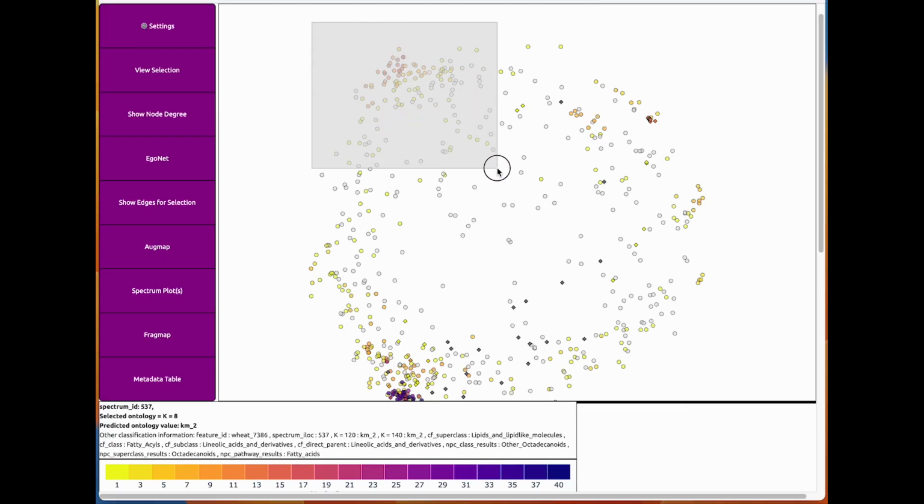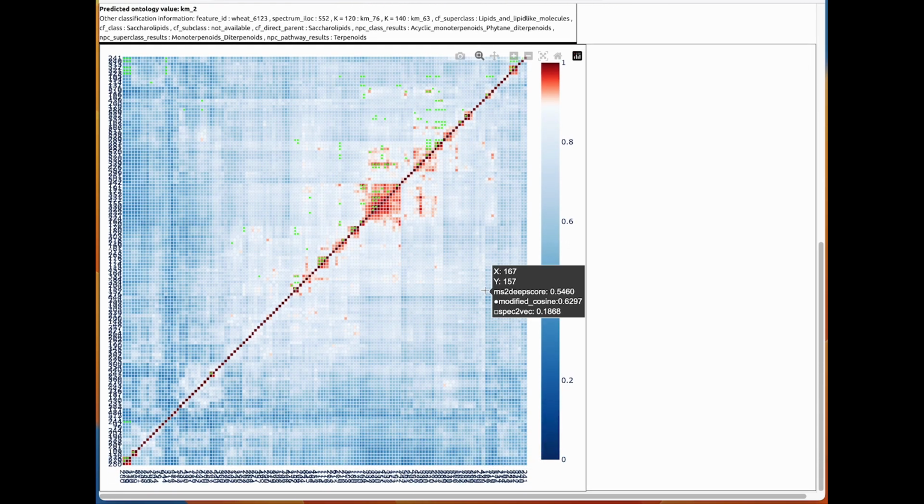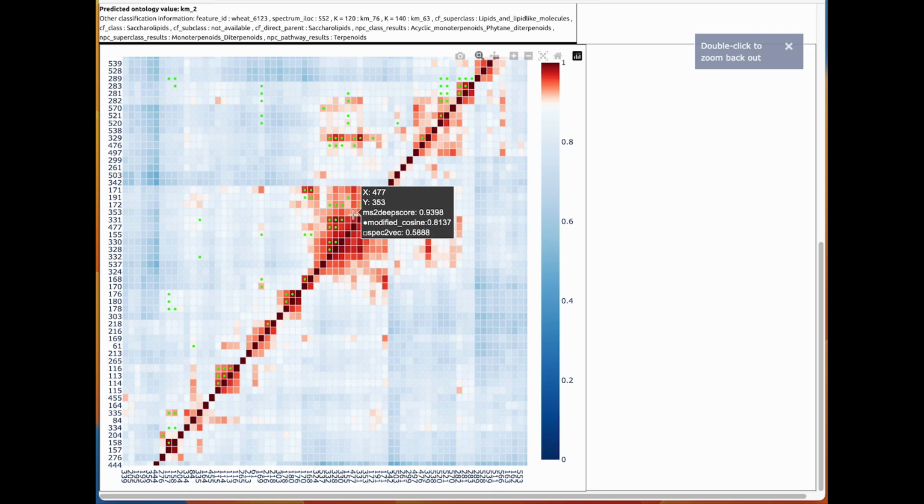specXplore also provides a direct means of interacting with the pairwise similarity matrix underlying the t-SNE overview map, but also the network views. This view is called the Augmap, for Augmented heat map. It displays the pairwise similarities encoded in the color gradient. In addition, modified cosine scores and spectral scores are available via the hover information.